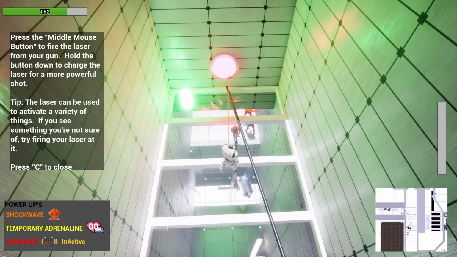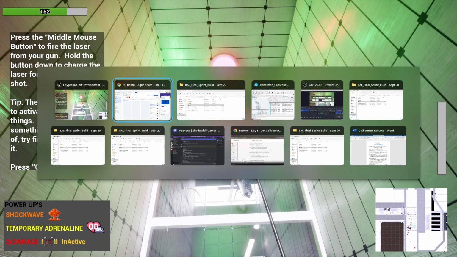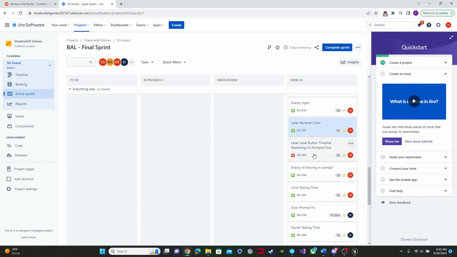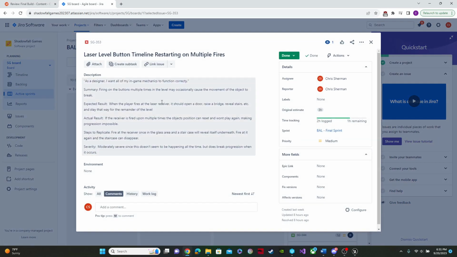And here is a good time to show you this bug: the laser level button timeline restarting on multiple fires. As a designer, I want all my in-game mechanics to function correctly. Summary: firing on the button multiple times in the level may occasionally cause the movement of the object to break. When the player fires at the laser receiver, it should open a door, raise a bridge, reveal stairs, etc., and stay that way for the remainder of the level.